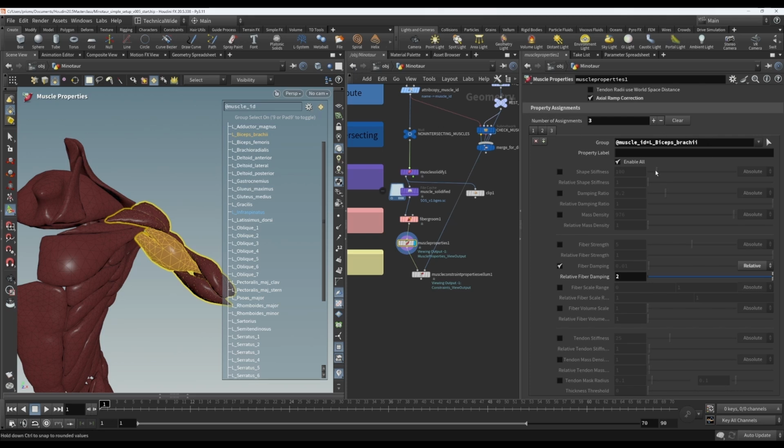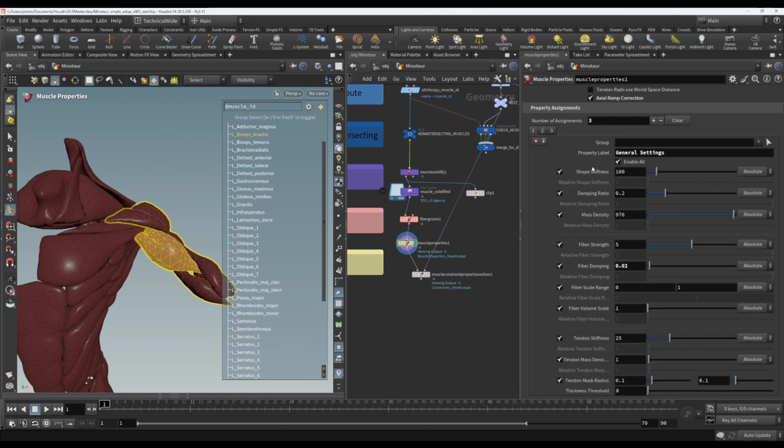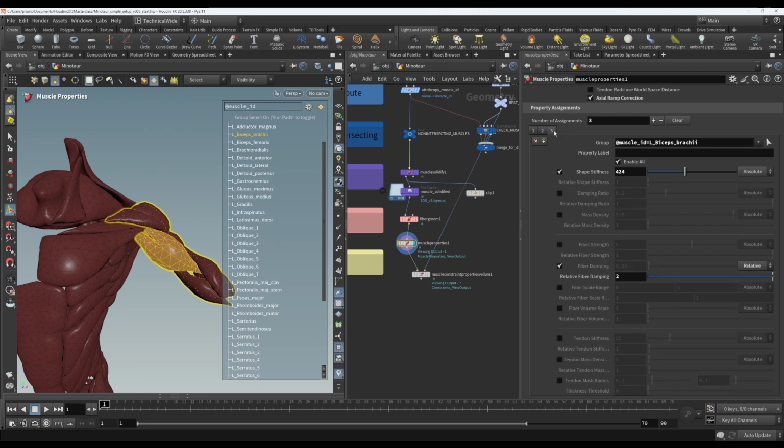And then it's very important to be aware of what the stack does. Now I haven't got the fiber strength checked on, so it's still going to use the fiber strength value here for the biceps. But if I change the shape stiffness here, there's no shape stiffness set here, so it's only going to take into account the general shape stiffness that was set. So I hope that clears up how this stack works.